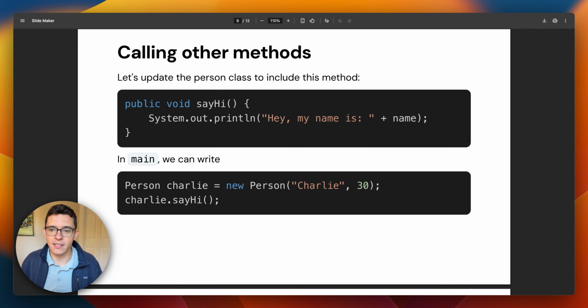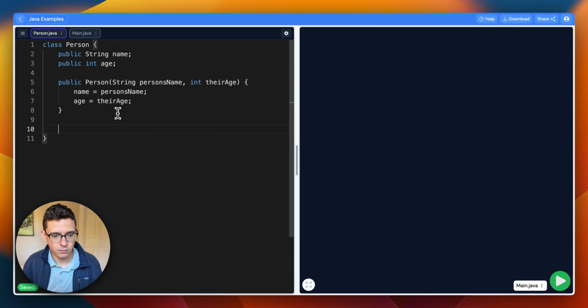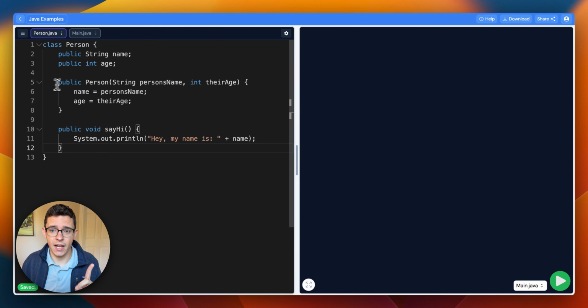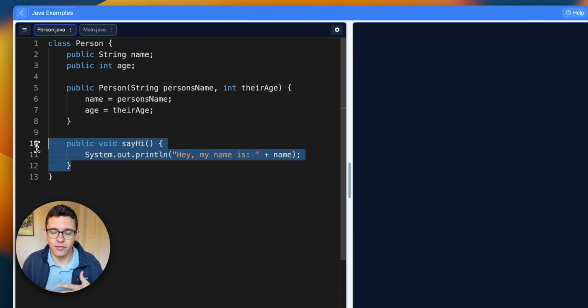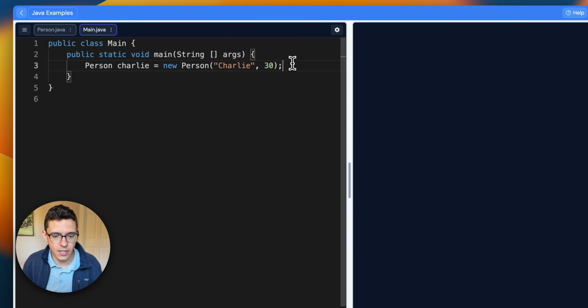So in order to make our classes interesting and useful, we need to define other methods, and we need to call other methods in our main file. So let's do it. Let's add this sayHi method to our Person class. Okay, and I'll fix the indenting here, which I always have to do. So now this person has a constructor, so this person can be born into the world, and now we've defined how this person might greet people in the world. So we can go over here and we can say charlie.sayHi.